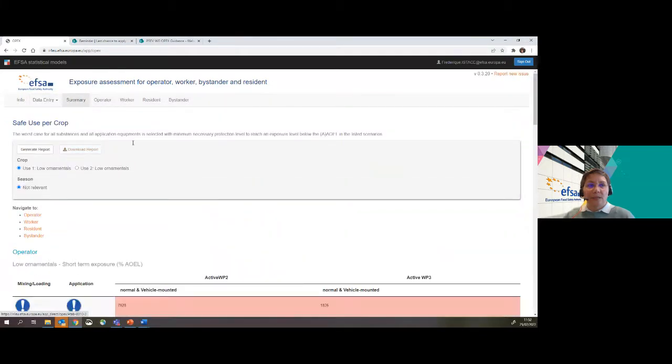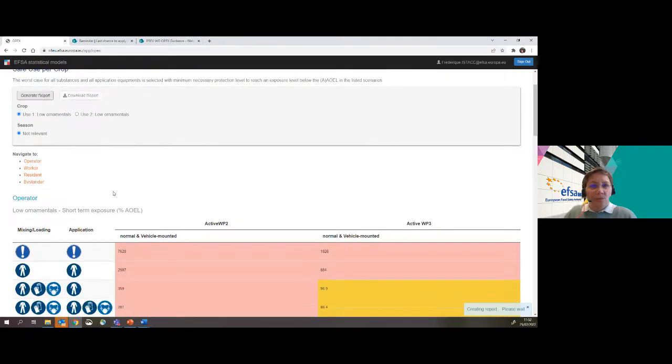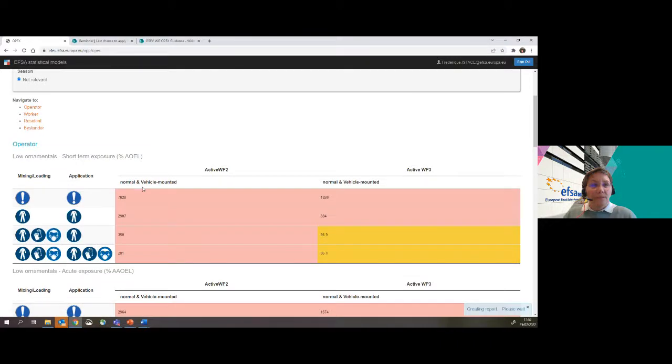And here in the results, you can generate the report. See, when you generate, it appears below, creating report, please wait. So you need to wait. In the meantime, I can show you below. If you do not choose to navigate directly to operator, worker, resident, and bystander, all results are anyway shown below. So you can just scroll down and you will find all of them.